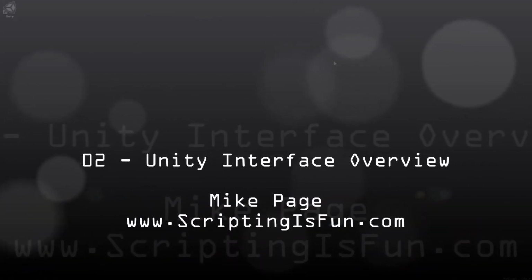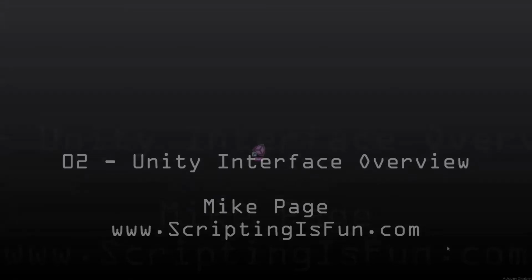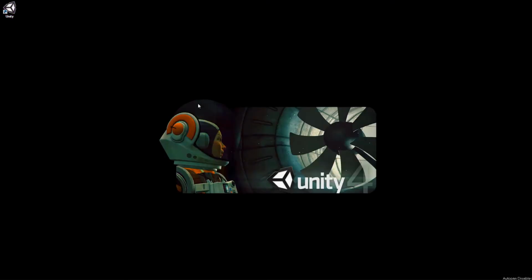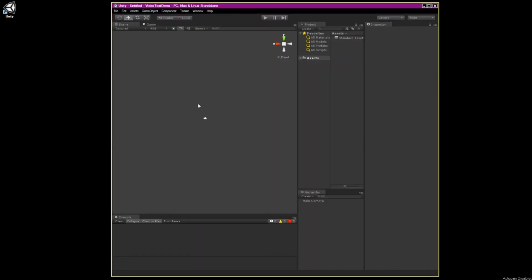Now that we have Unity 3D installed on our computer, we're ready to start using it. It should have put a shortcut on your desktop, so you're just going to double click it to open. Every time you open up Unity, it's going to ask you what project you would like to work in. This is our first time, so we're going to start a brand new project.